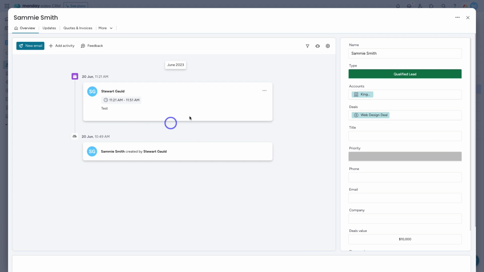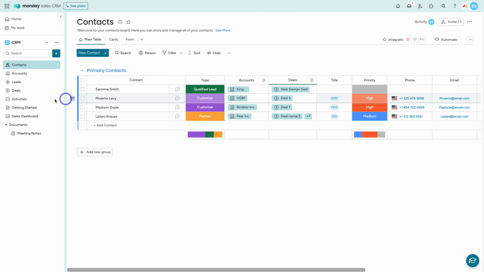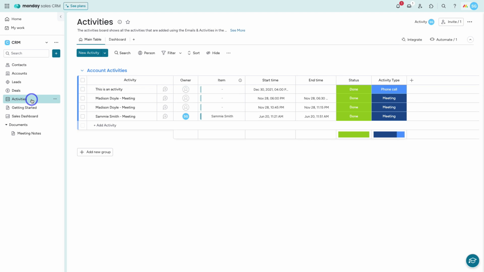As you can see, we now have one activity for this contact. I'm going to navigate up to exit and then navigate back over to activities. And as you can see, that activity has been added under activities. So this is where you can manage all the different activities with all your different records, all your different items.